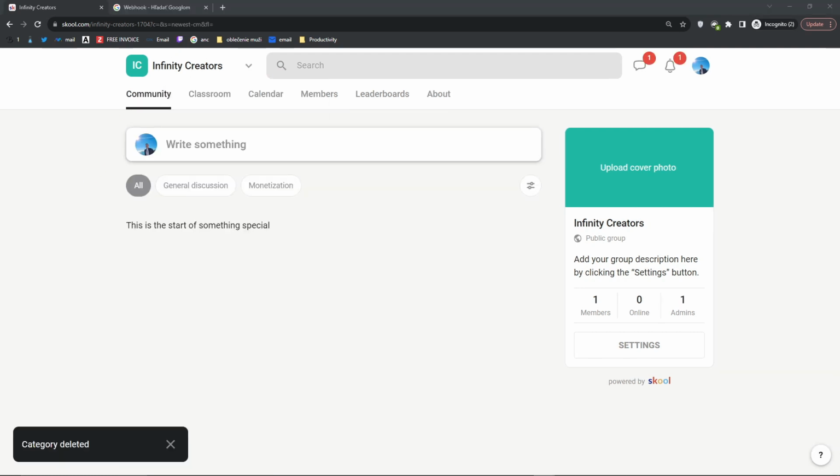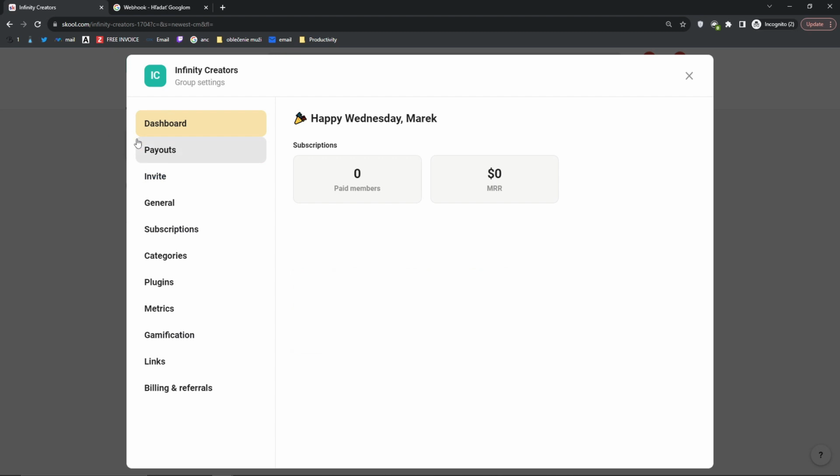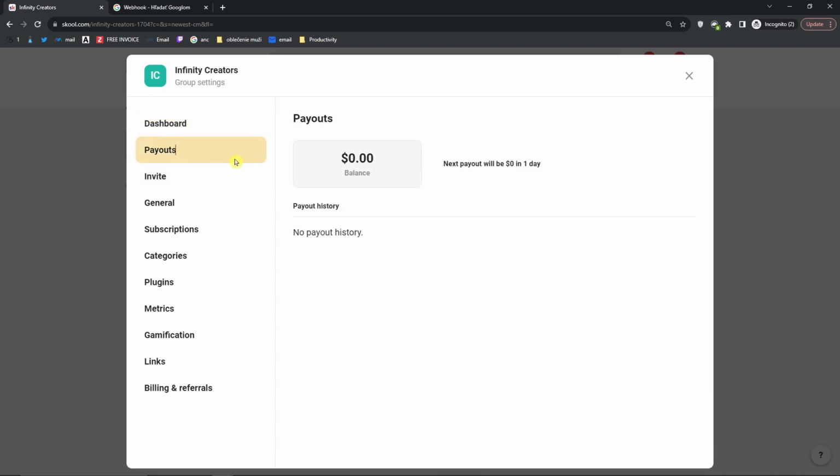And now let's click together to settings and let's set up our group. So when you're going to click on the settings right here, you're going to have multiple options of what you can do. So first is going to be the dashboard, where you're going to find the subscriptions like paid members and monthly recurring revenue. Then you're going to have the payouts. Next payout will be in 1 day. I don't have any payouts because it's a new group.